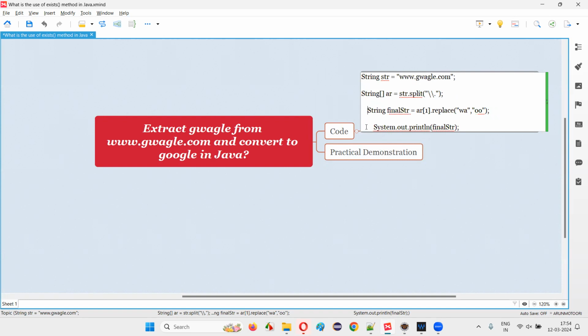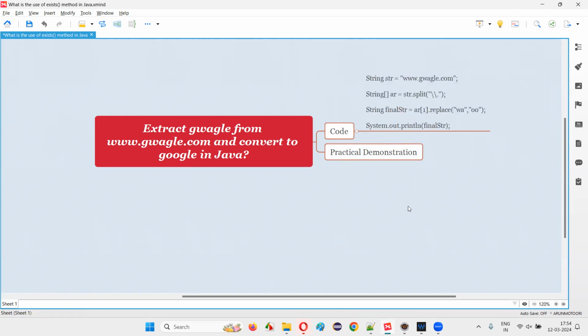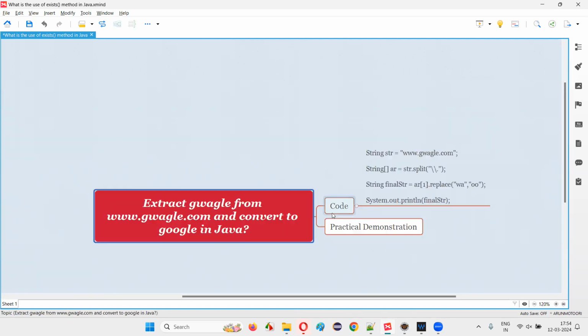The underlying logic, you can write inside the main method or wherever to get the result. Okay. So I hope you got the answer for this question with practical demonstration.